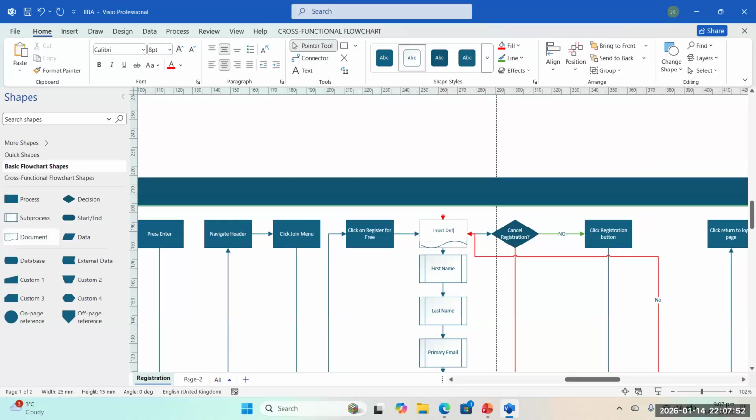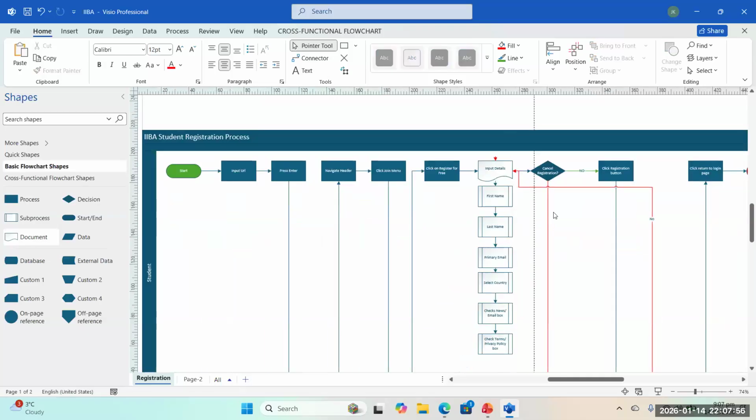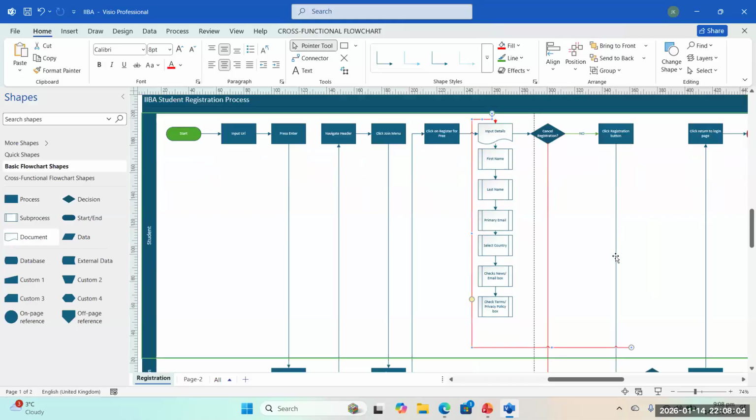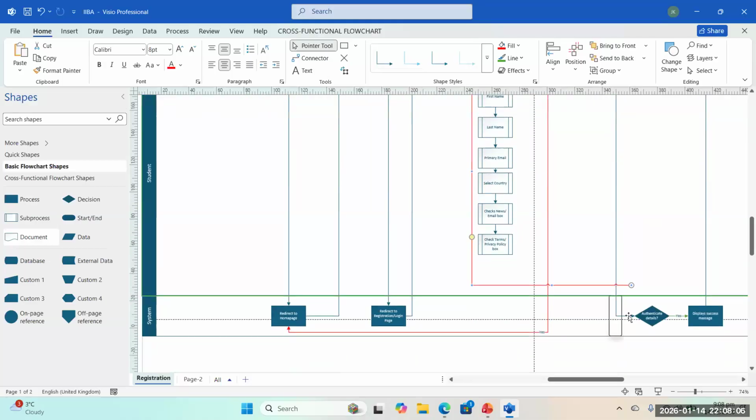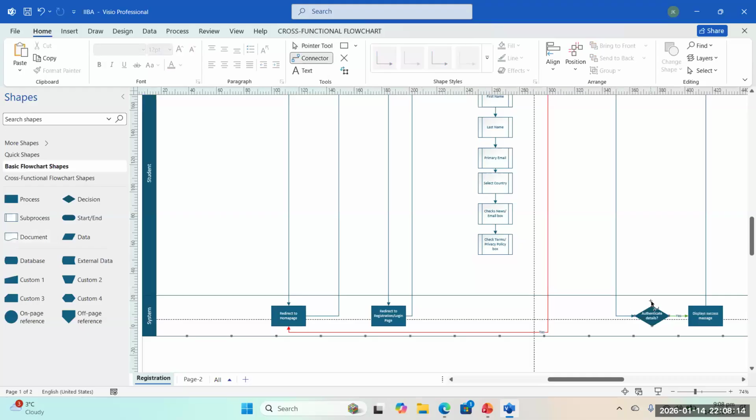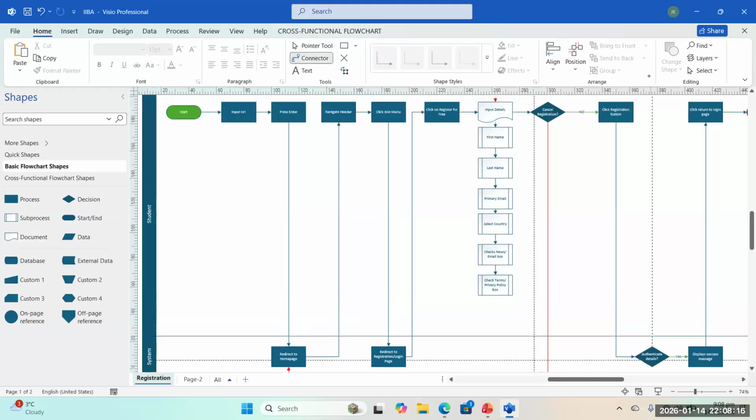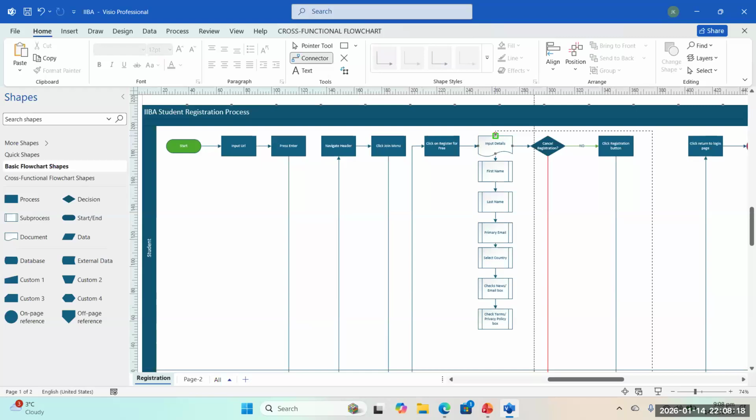Input details. I need to do my arrow again. Where is this coming from? Authenticate details. Okay. Yep.